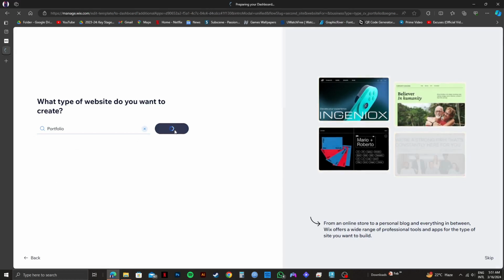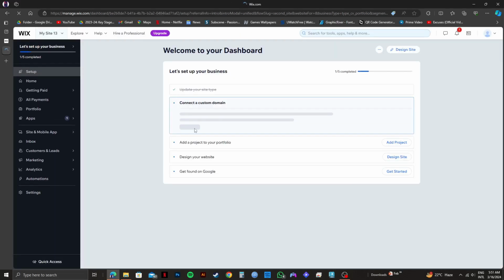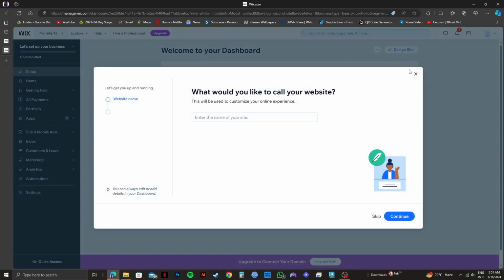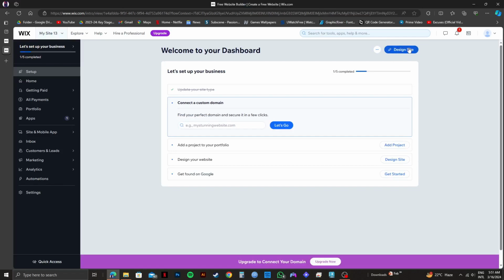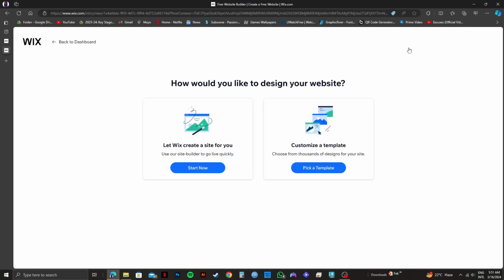Now, just wait for Wix to prepare your dashboard. So once you're in the dashboard, you will get this pop-up. Cancel it for now. After that, click on Design Site on the top right. From here, I will go with Customize a Template, so click on Pick a Template.